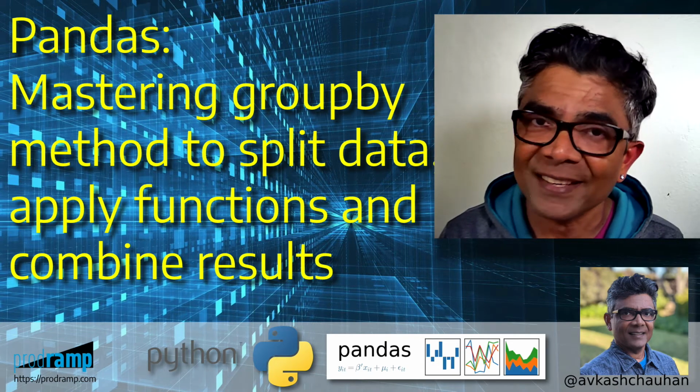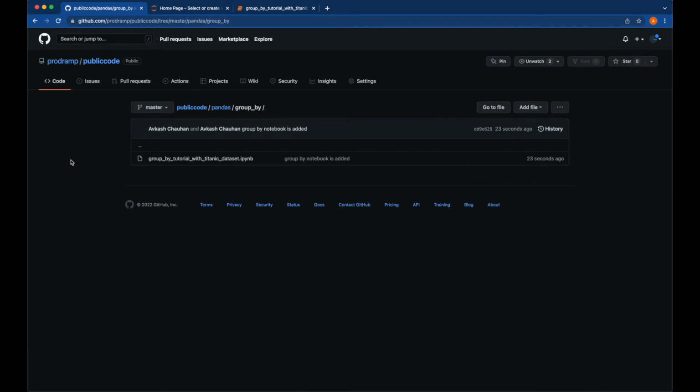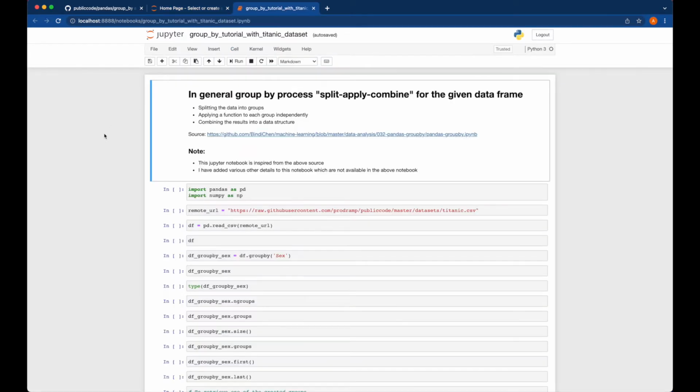So let's get started. The Jupyter notebook we are going to follow in this tutorial is located at the public code repo, in the GroupBy folder within the Pandas folder. As you could see here, the GroupBy tutorial with Titanic dataset is the notebook which we already have opened here.